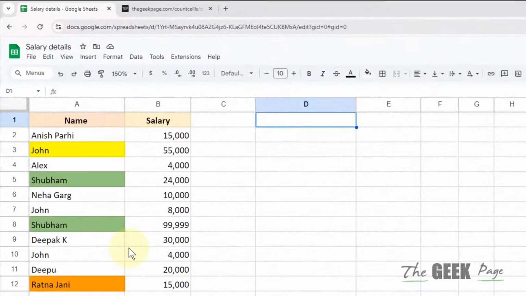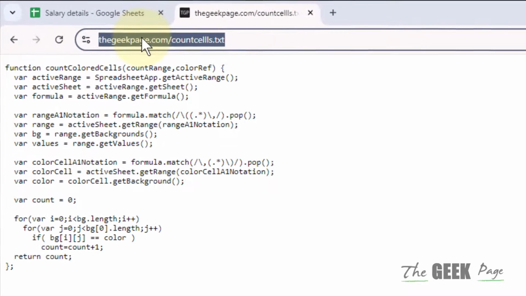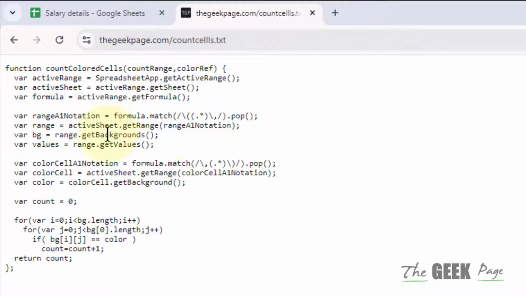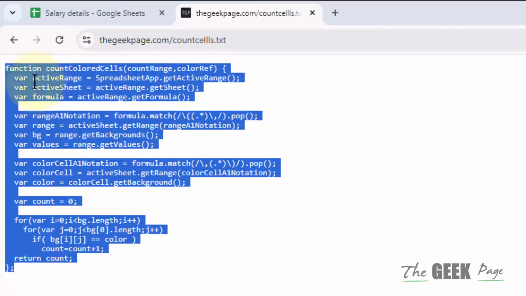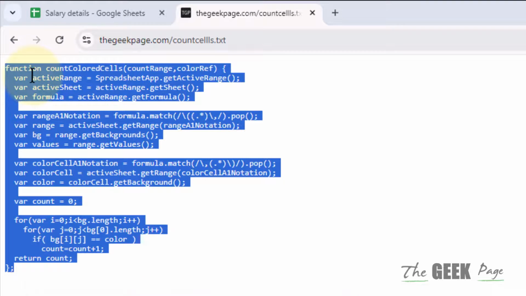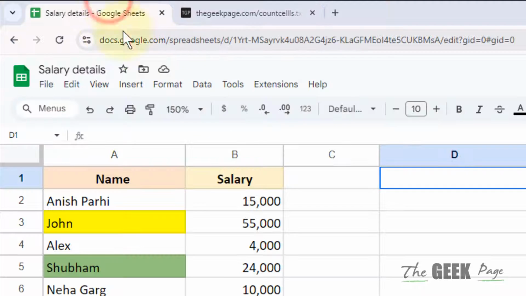Just watch this video. Just go to this link. I have pasted this link in the description of this video. Go to this link and copy this script. This is a function to count colored cells, which takes count range and color reference as inputs. So just copy this after going to this URL.